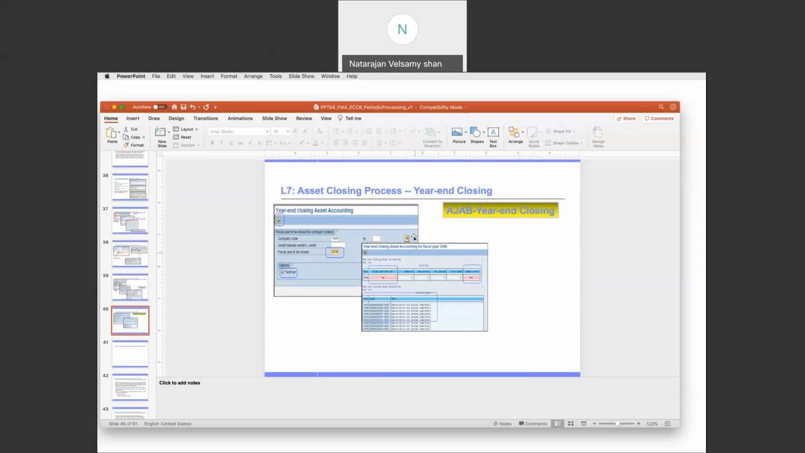Asset closing process, year-end closing. Transaction code is AJAB, year-end closing.